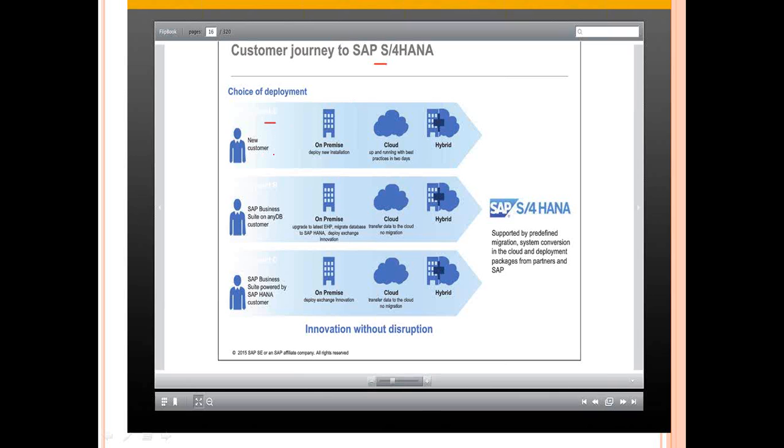Right? It is a new customer. Then any customer, whether it is a new customer or they are using SAP Business Suite on any database, or even if your customer is SAP HANA powered by HANA only in 2011 itself. So after that, in these three cases, how can you deploy S/4HANA?